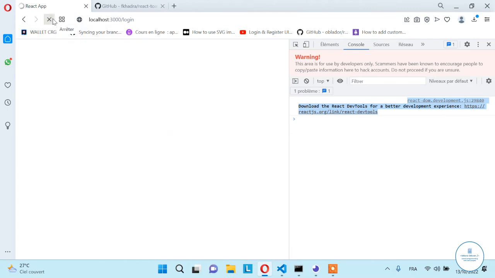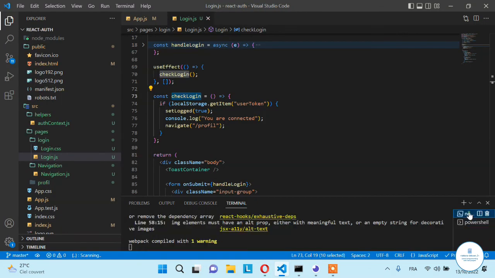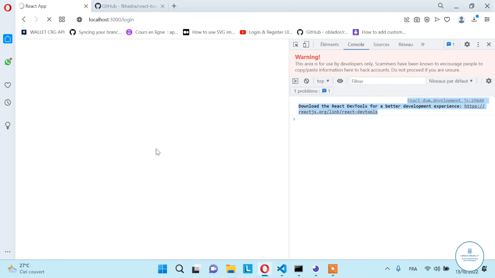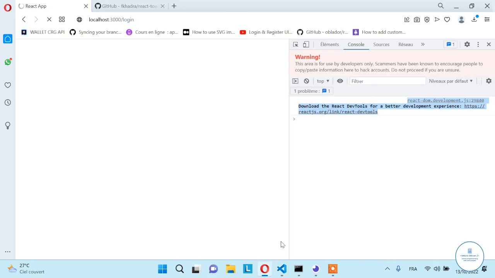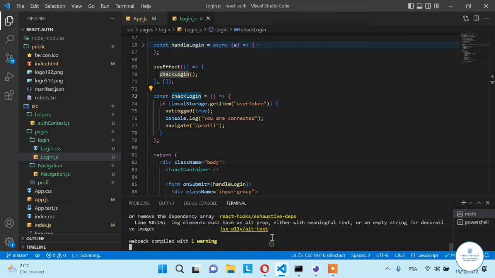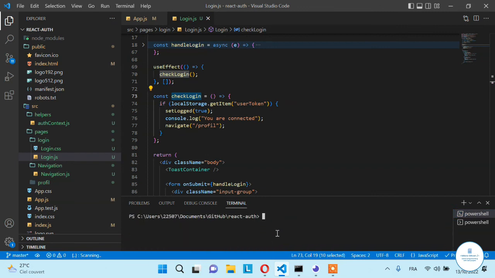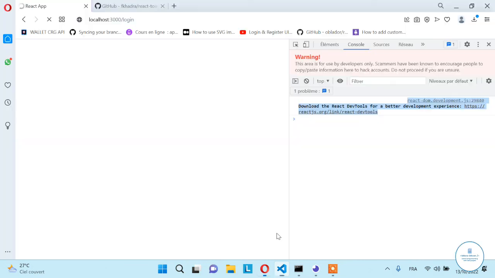And now if we try to go back to the login page again, we can't, because on the login page we have this checkLogin method that checks if we have some user token in the local storage, and if we find some user token, we redirect the user to this profile page. And this function is called when a user goes to the login page. So let me refresh. What happened? What's wrong?